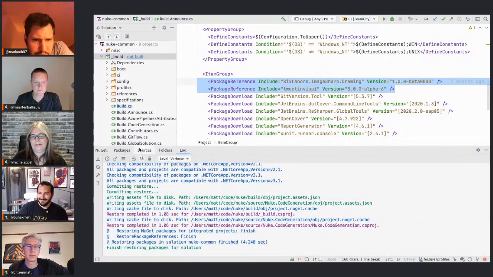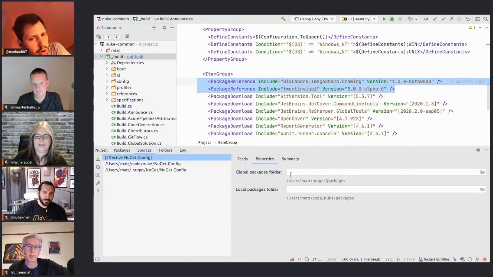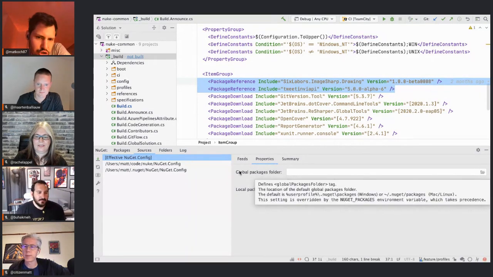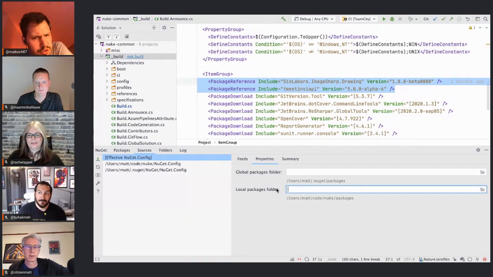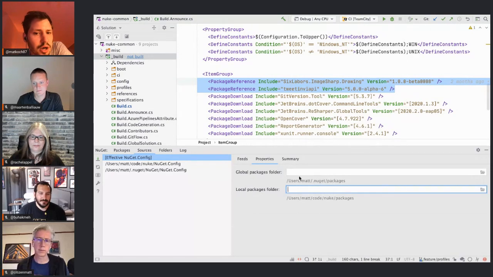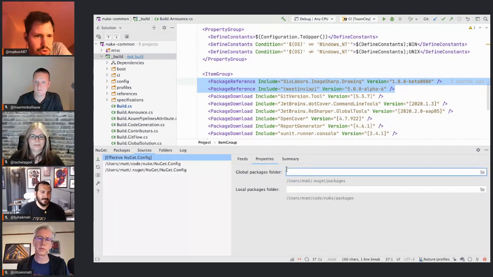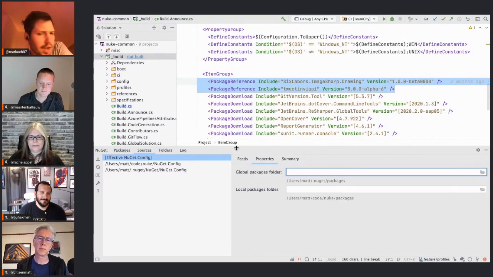Another addition, let's see where it is, we can change some of the most meaningful properties for NuGet. So we can change the global packages folder or the local packages folder. This one is, I think, for the old project files, it's the local one, whereas global is the one for the SDK-based project files. Yeah, I think that's it.